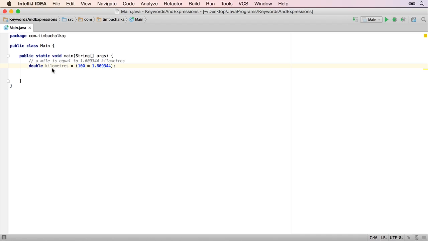For that line, the actual expression is this component of the entire line. So the data type does not form part of an expression, but everything else on the line typically forms or is part of the expression.